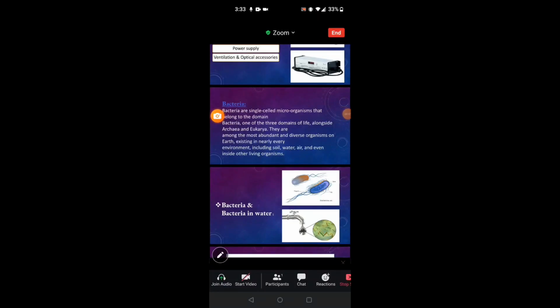Assalamu alaikum sir. I am Musallim Karim. My ID is 181080882. Now I am presenting the slide about bacteria for this project, ultraviolet effect on bacteria. Bacteria are single-celled microorganisms that belong to the domain Bacteria, one of the three domains of life alongside Archaea and Eukarya. They are among the most abundant and diverse organisms on Earth, existing in nearly every environment, including soil, water, air, and even inside other living organisms.